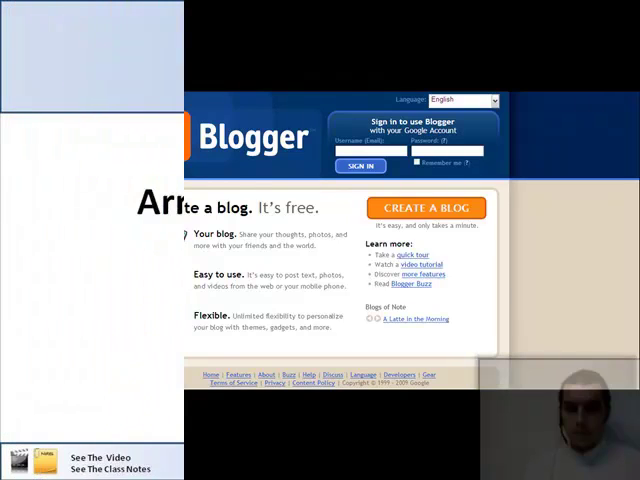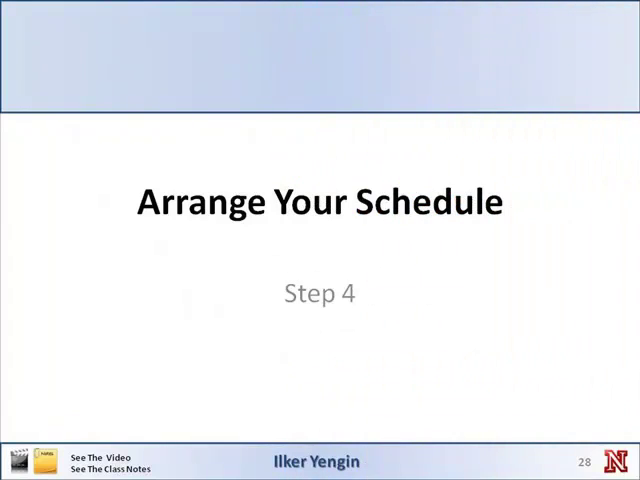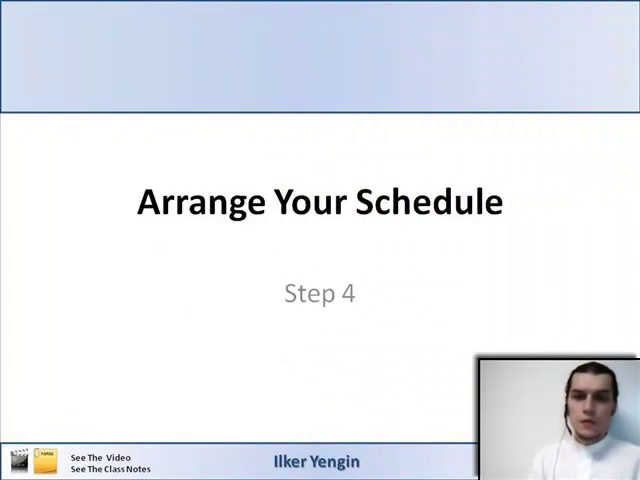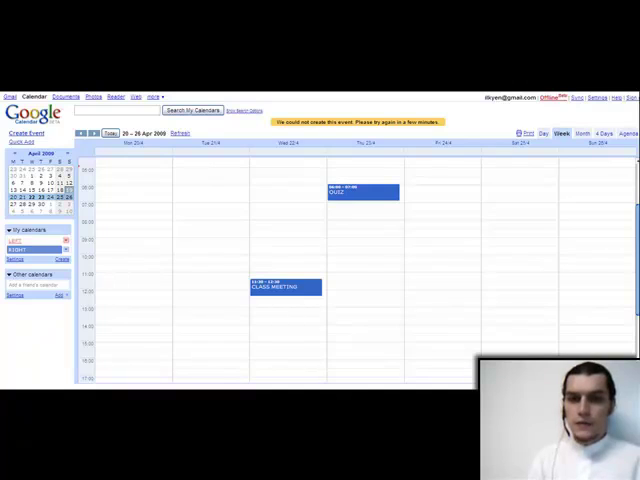Step 4. Arrange your schedule. In your e-class, you will probably need to meet with your students in a certain time. Or you may have a mix of teaching methodology while you meet your students in a class or online. So it's a good idea to arrange your meeting schedule and places. We will need a calendar showing your schedule, and we need a map showing your meeting places.